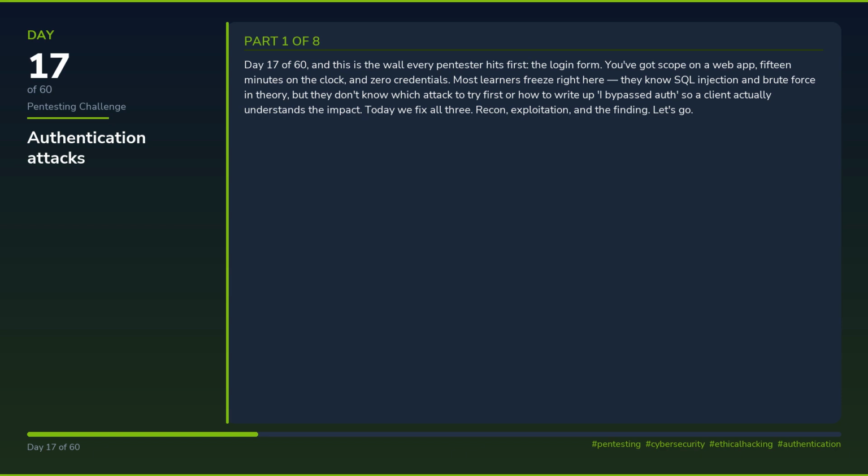They know SQL injection and brute force in theory, but they don't know which attack to try first or how to write up "I bypassed auth" so a client actually understands the impact. Today we fix all three: recon, exploitation, and the finding.